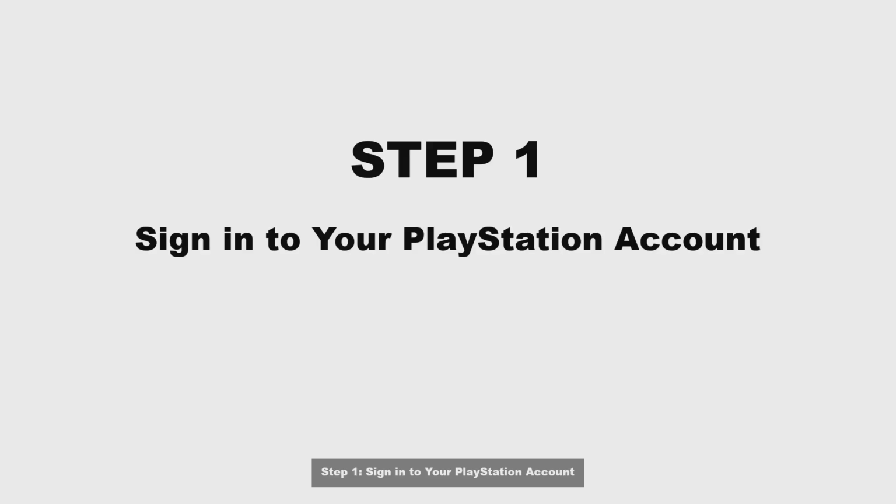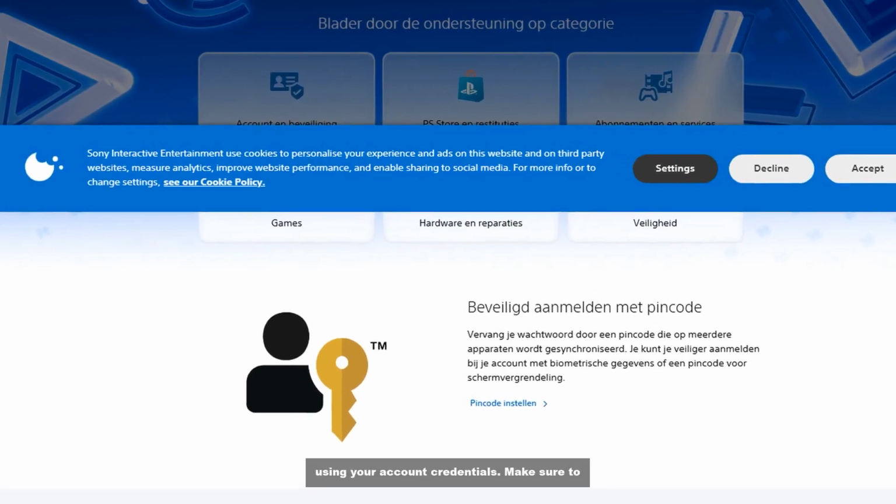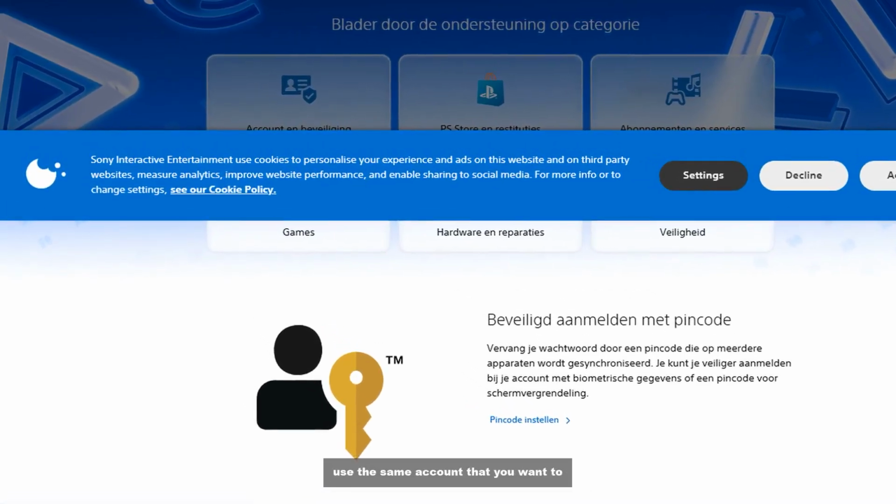Step 1. Sign into your PlayStation account. Visit the PlayStation website and sign in using your account credentials. Make sure to use the same account that you want to download data from.